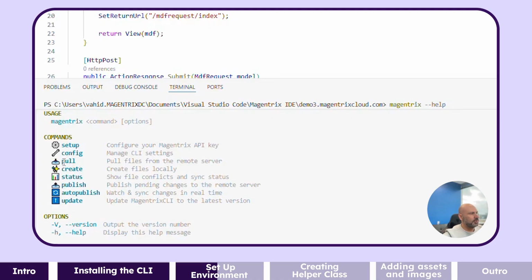Magentrix pull will pull all the active classes, assets, pages, and triggers from the Magentrix portal to your workspace. You can use create in order to create controllers, active pages, and active classes. Status will show you the current status, including conflict resolution. It will show you which files are more up to date.